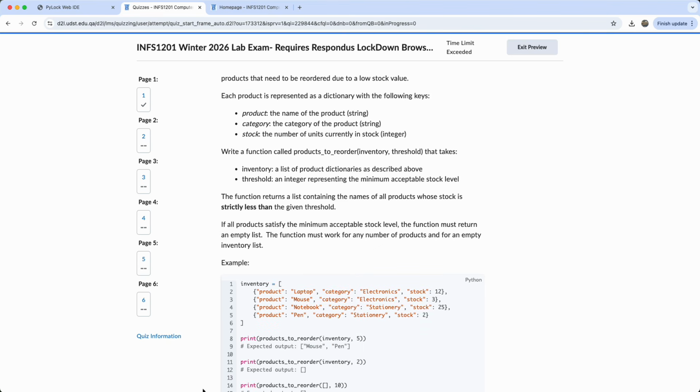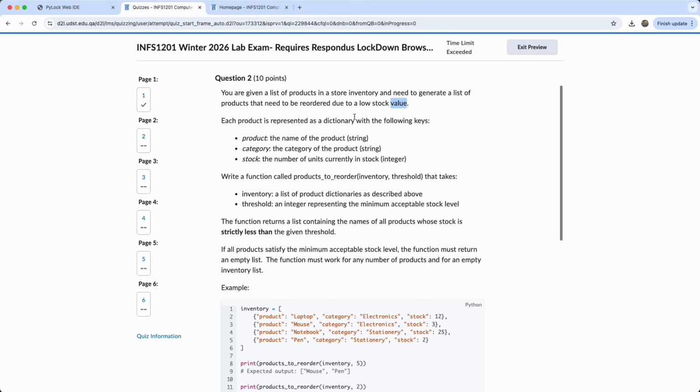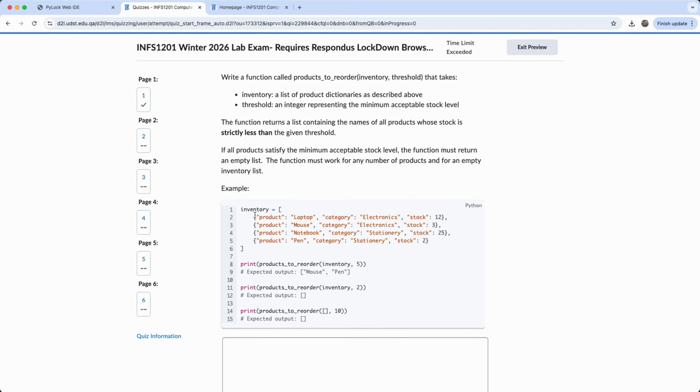So we're given a list of products in a store inventory. You need to generate a list of products that need to be reordered due to a low stock value. Actually, it should be called a low stock count. I mean, that would always be fixed. So each product is represented as a dictionary with the following keys. You can read that, but it's easier just to see. It's a list of dictionaries.